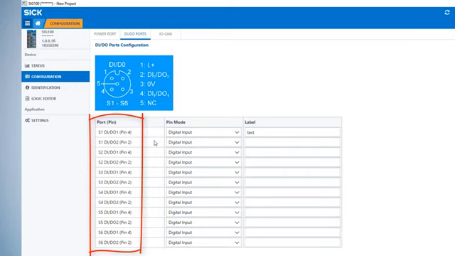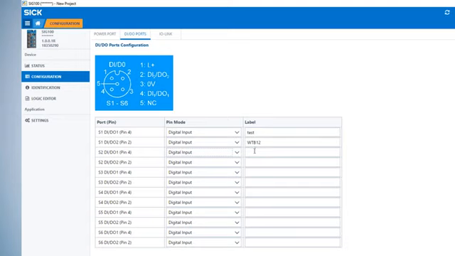DID01 will always refer to pin 4 and DID02 will always refer to pin 2. Port labels can be added and will be carried over to the configuration and logic editor pages. Note that the labels are limited to 8 characters.